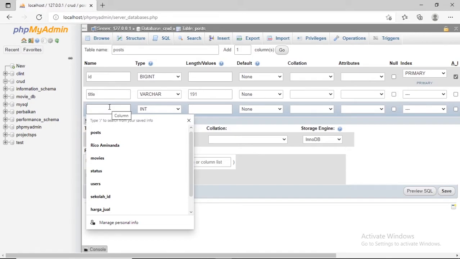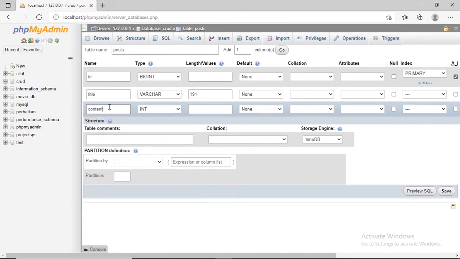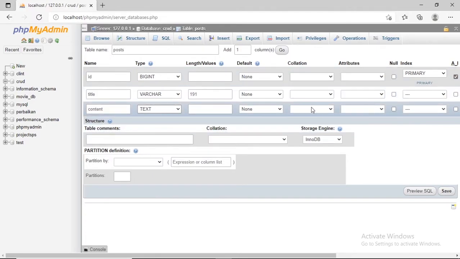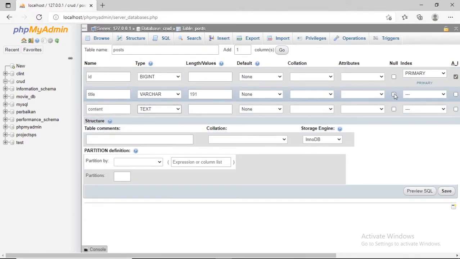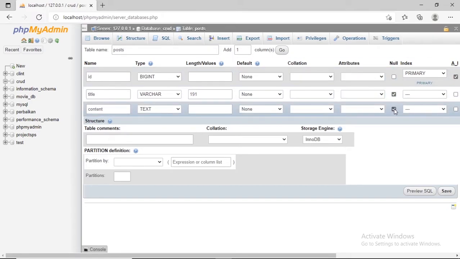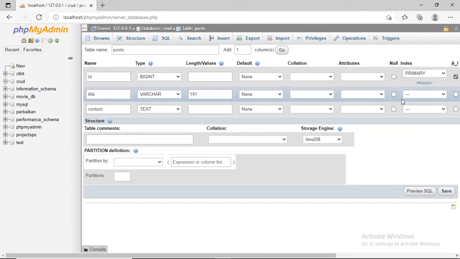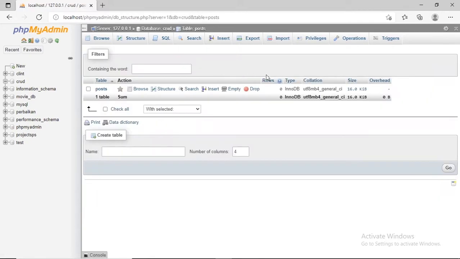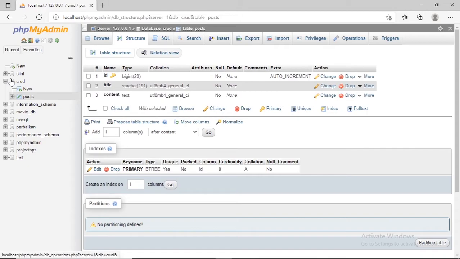Okay, number 3 is content with type text. Yeah, we can leave this null. Don't check the null checkbox, because if you check this checkbox, this column will be nullable. Okay, just save this. Yep, and we have the CRUD database with the posts table.